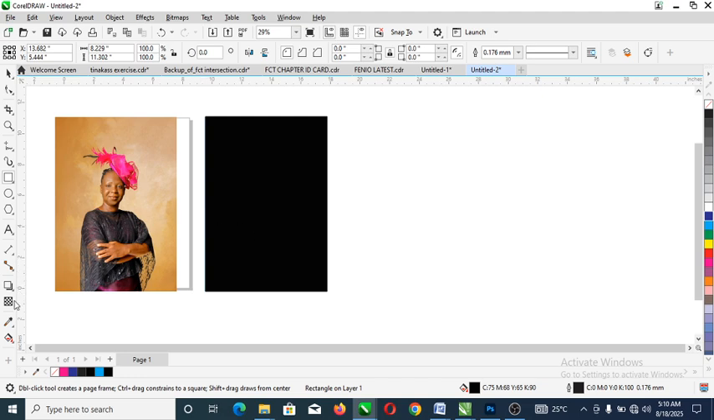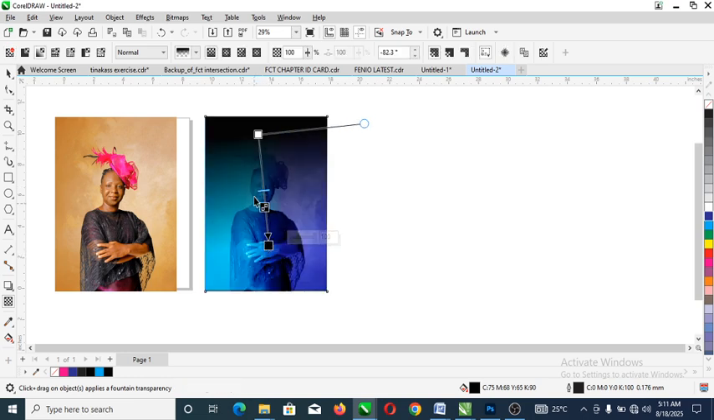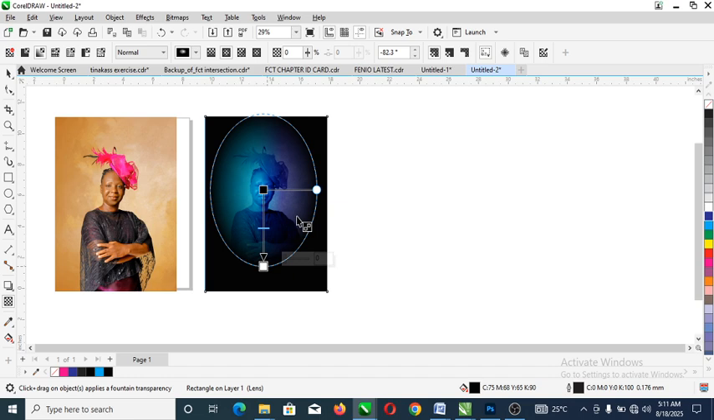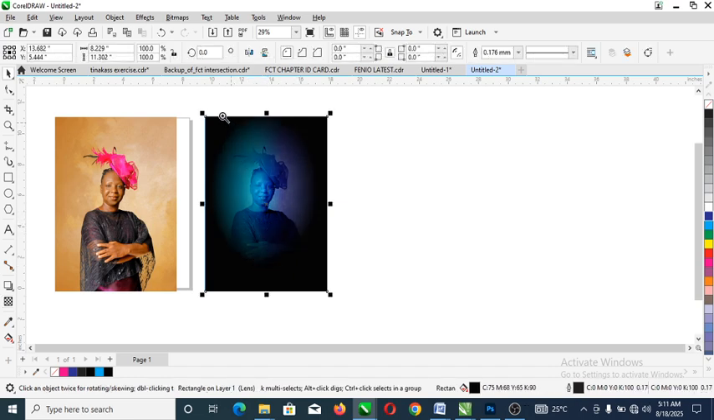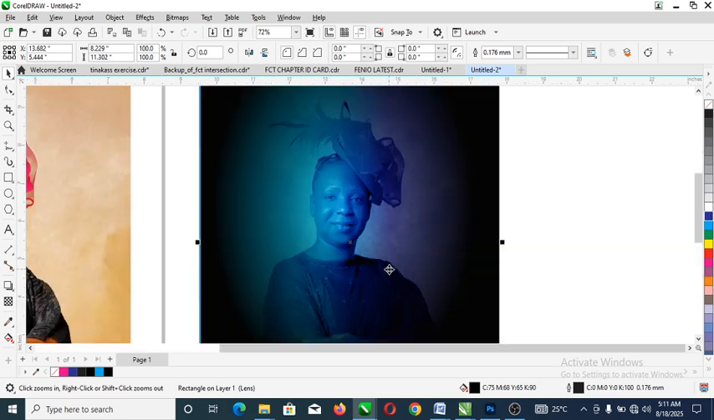So right now let's apply transparency to the effect. Select that, then you go ahead and drag on the object, then you go over and click on optical fountain transparency. There you have it. Let's make it bigger a bit. Can you see that? Good. Can you see the effect right here? This is actually phenomenal. Can you see how it is?